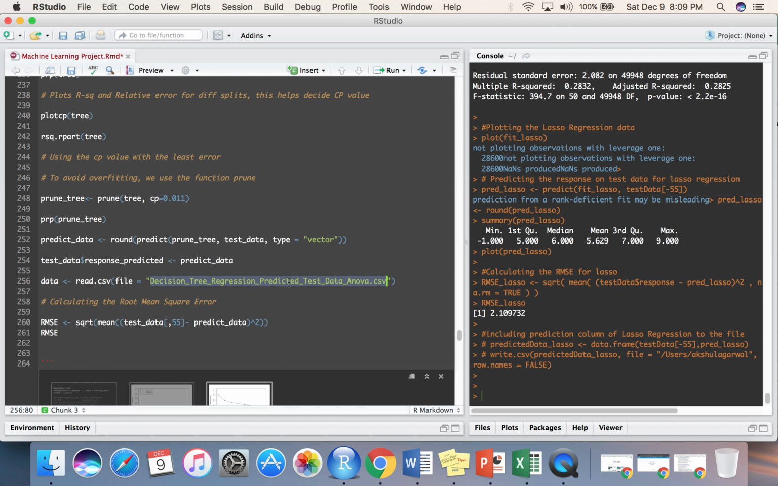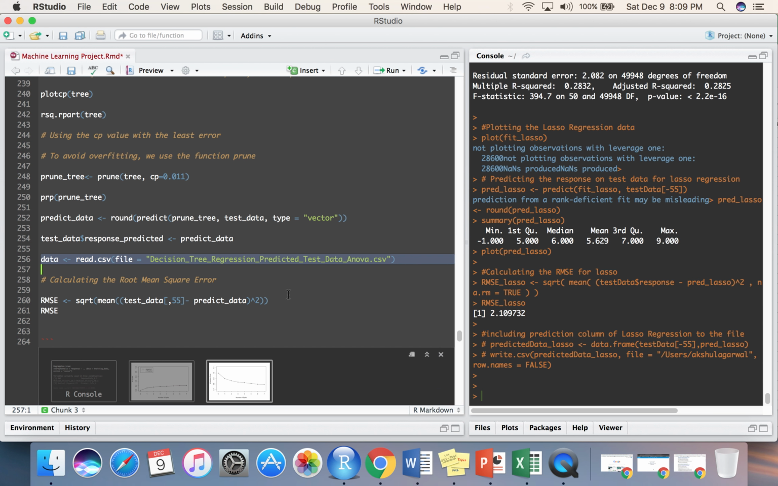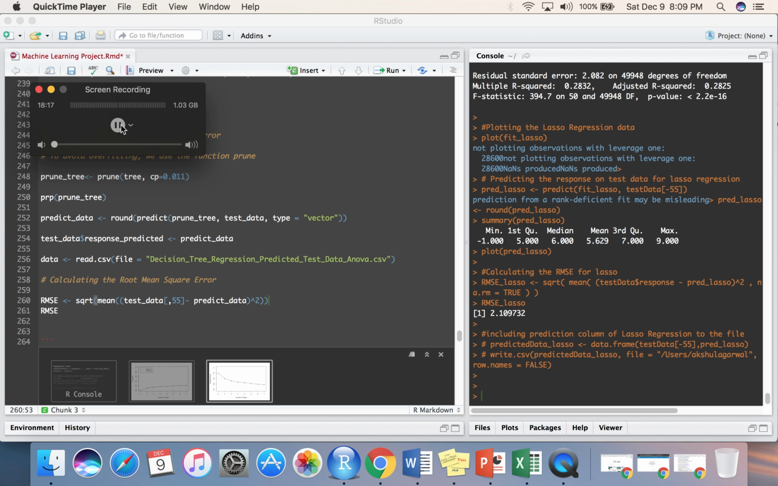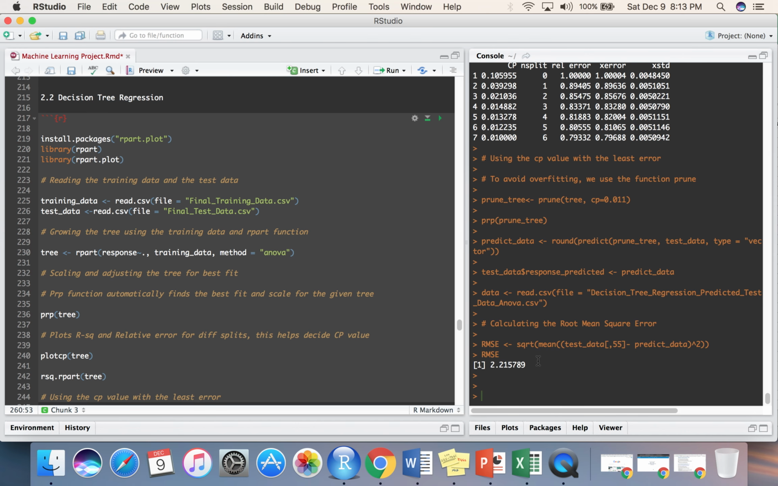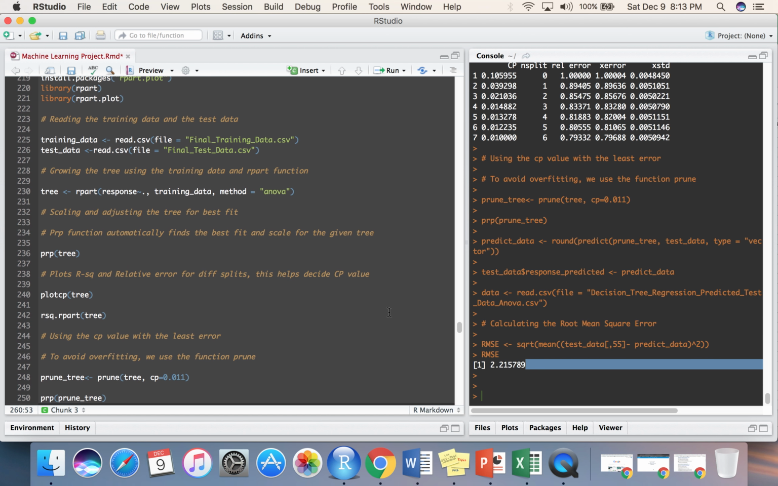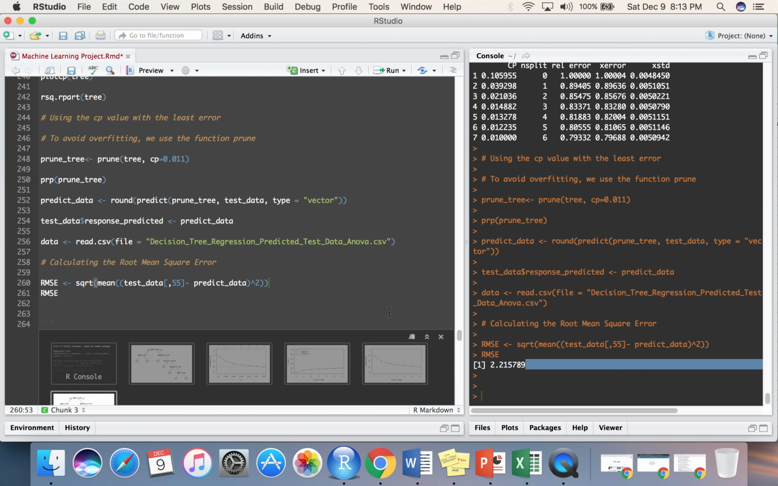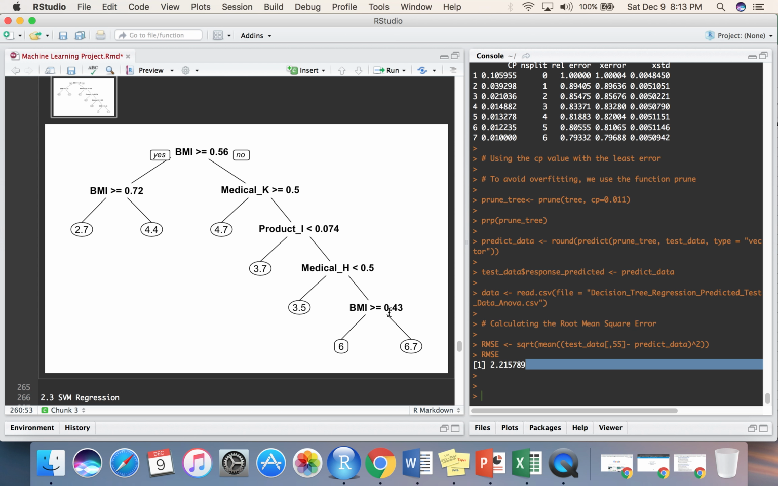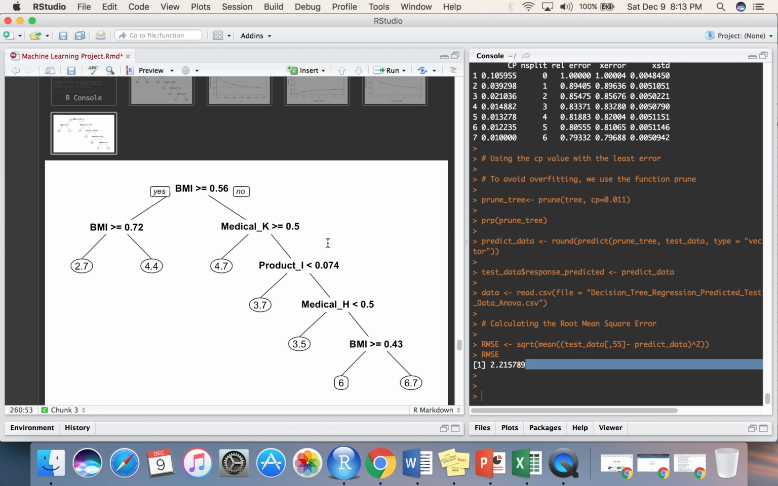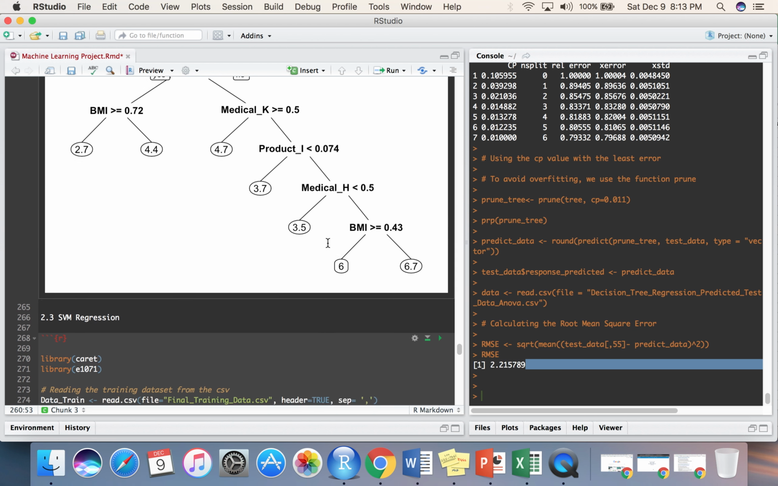And this, I'm just reading this file back from my machine. It's not really needed here. And finally, again, we just calculate RMSE so that we could compare it with the other models' RMSE values and see which one works best with our data set. So for the decision tree, as we see here, we get an RMSE value of 2.2. Not too bad, but the regression worked better if you look at the RMSE values. These are the graphs for the trees that I've created, and we could take a look at them later.